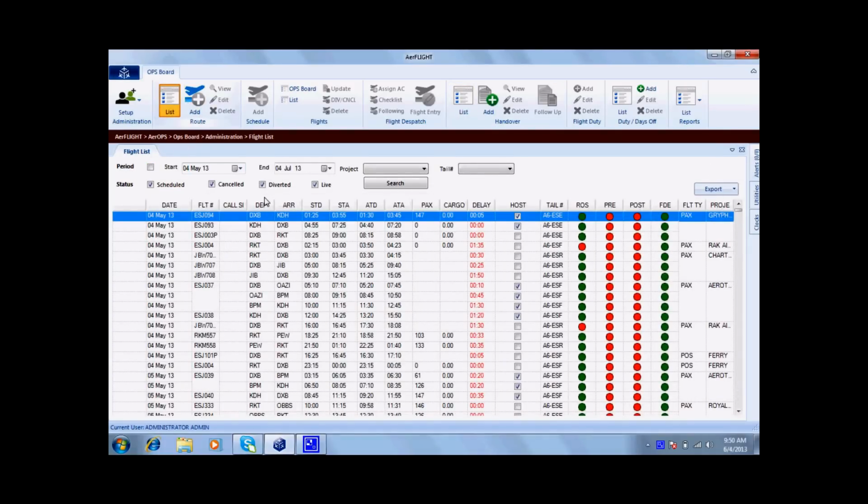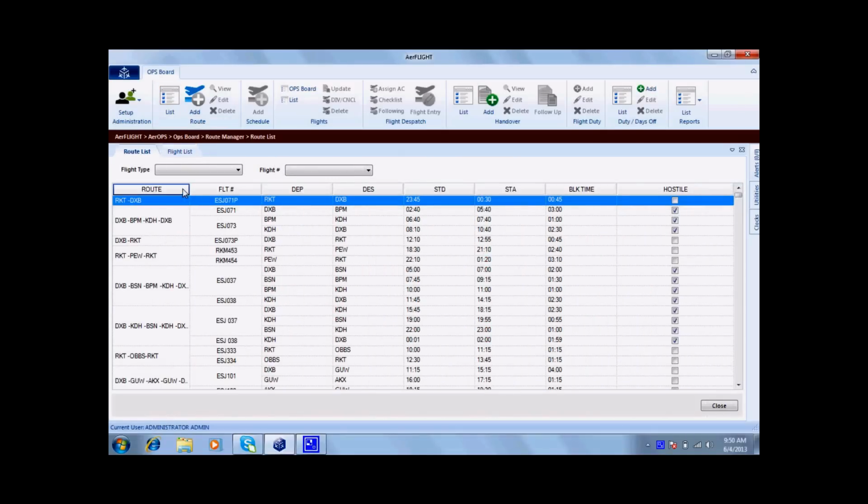You would then create a list of routes that the company operates. And here you see the route name, the flight number for each route, the departure and arrival for each sector of the route, STD and STA, and the block time.